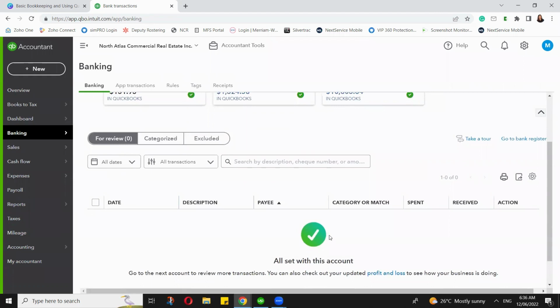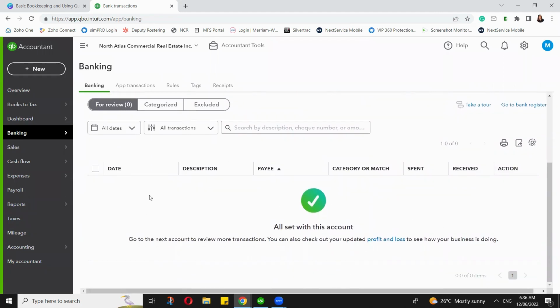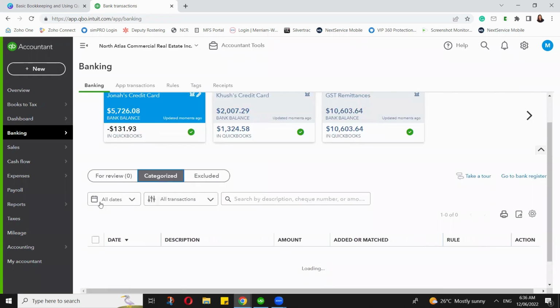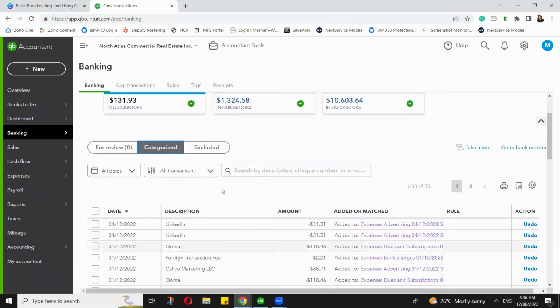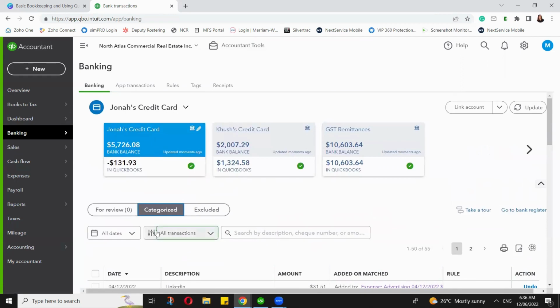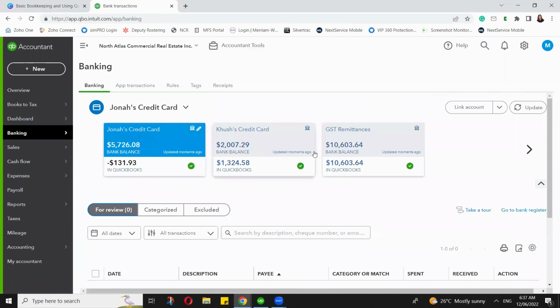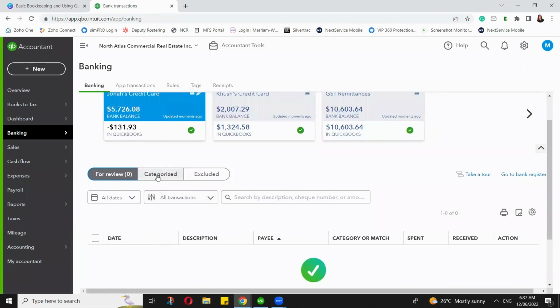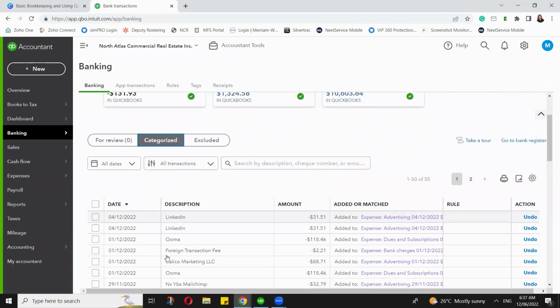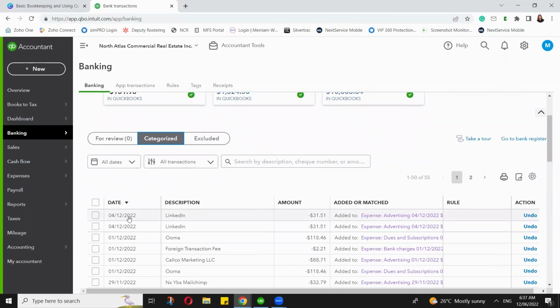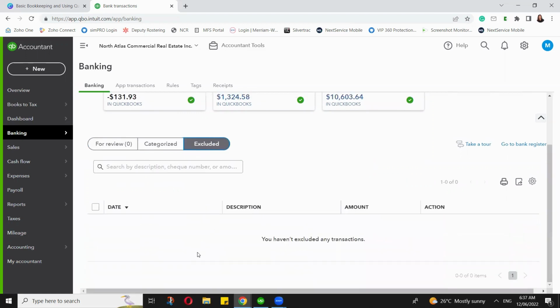Since you already clicked add and there's nothing to categorize anymore, you have to check if it's added in your categorized section. So every bank or credit card linked in your QuickBooks has a for review and categorized tab. All of the transactions that we already categorized, after we click add, are placed here.